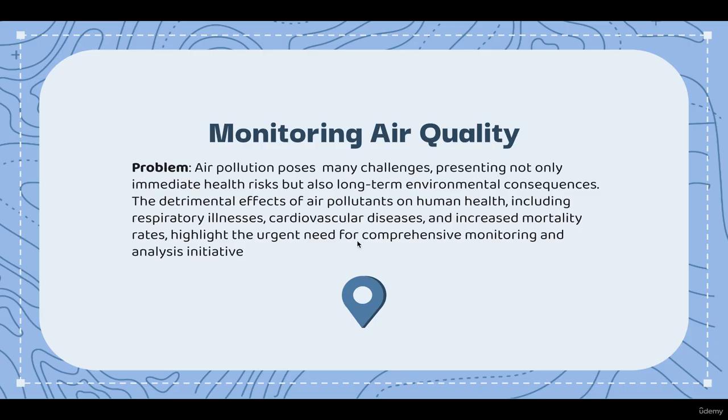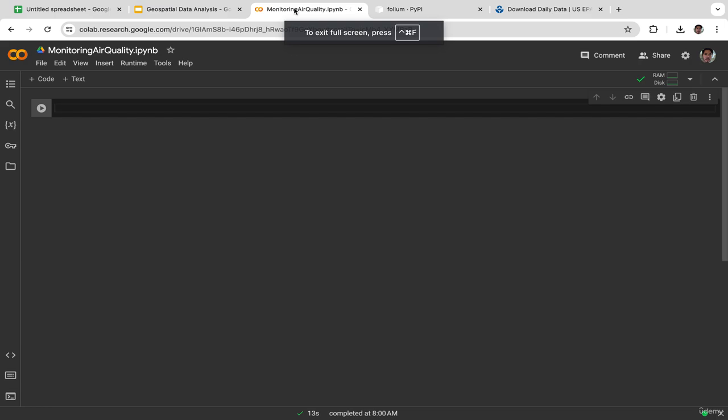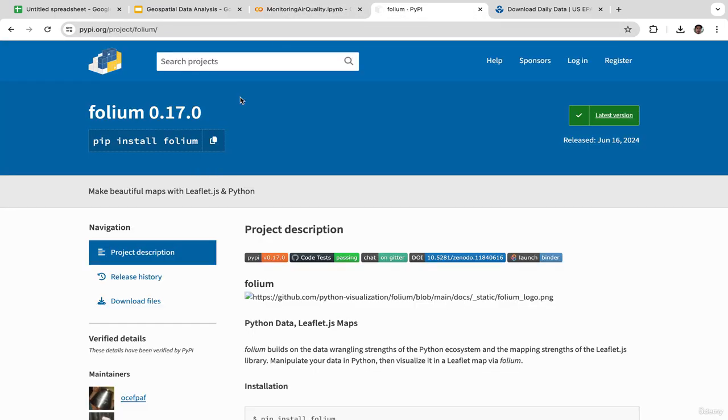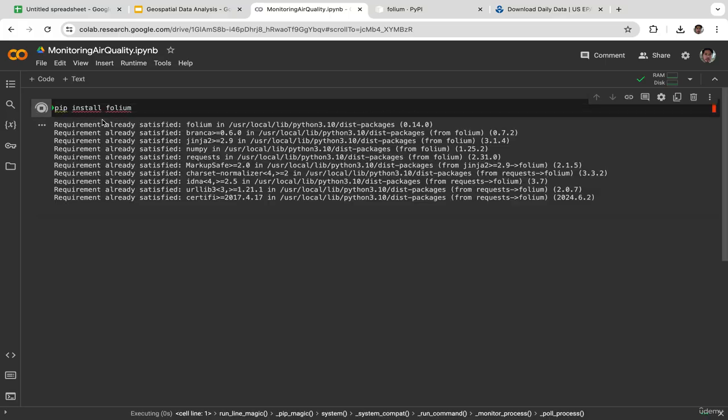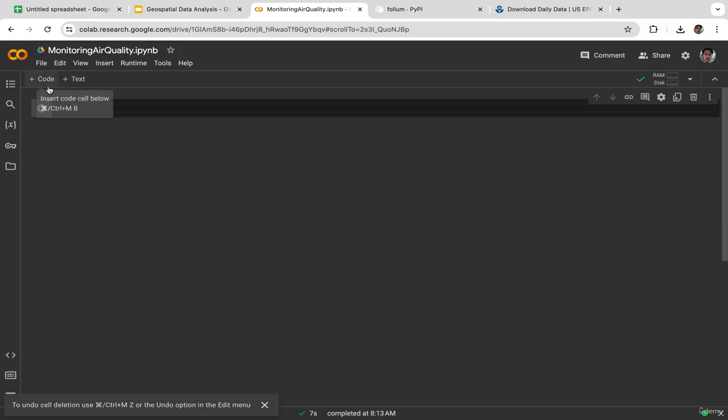Let's go to Google Colab. The first thing that you need to do is to install Folium. So let's copy this and let's compile the code. As you guys can see, we have successfully installed Folium. Next, we are going to import several Python libraries. The first one is Folium.